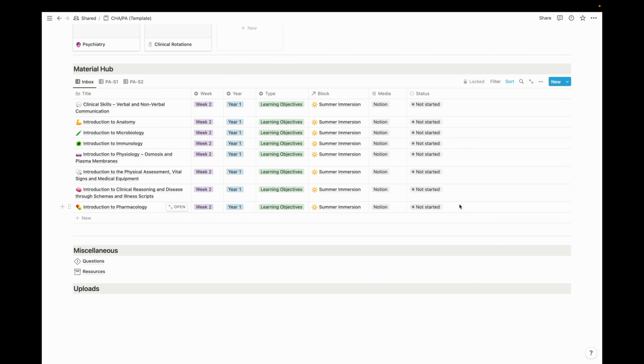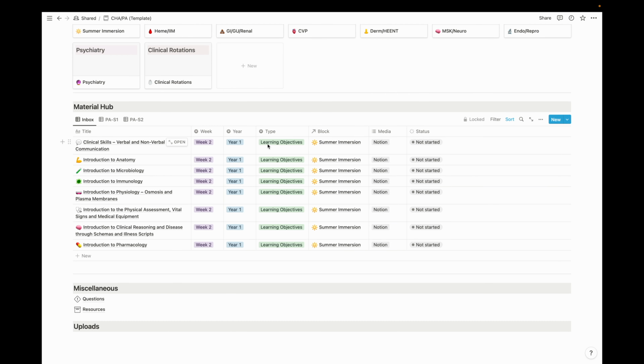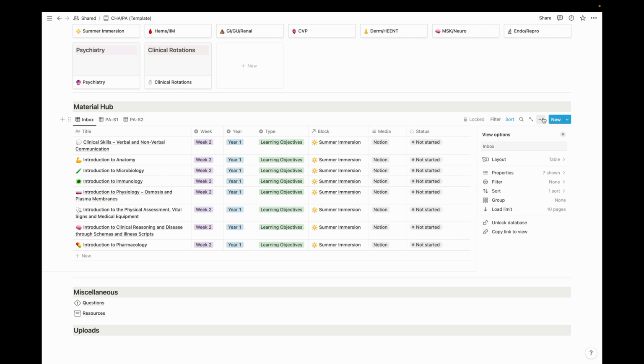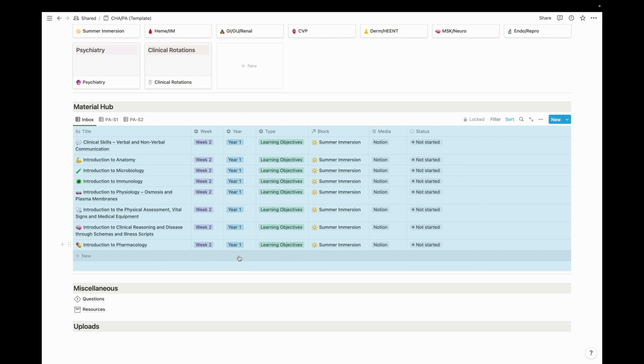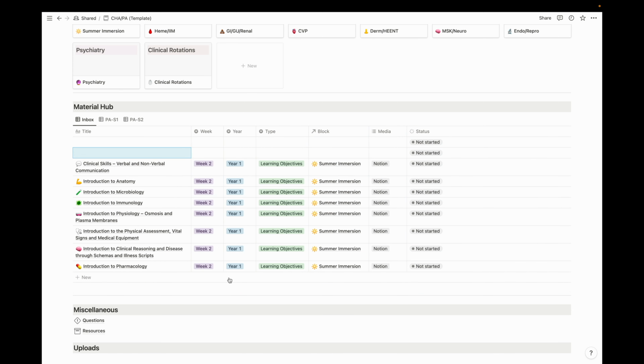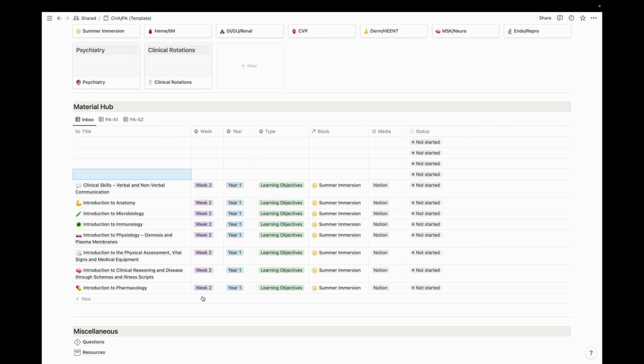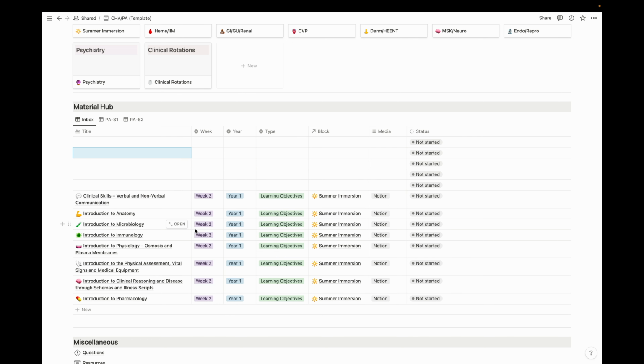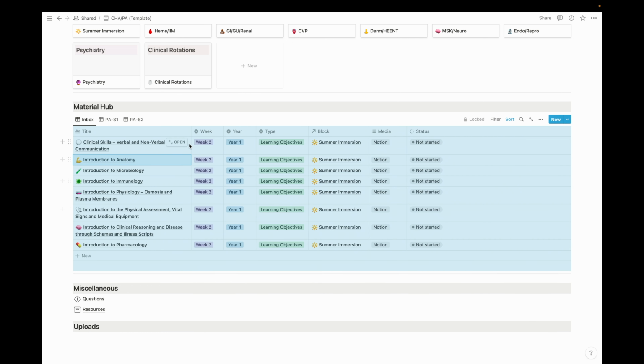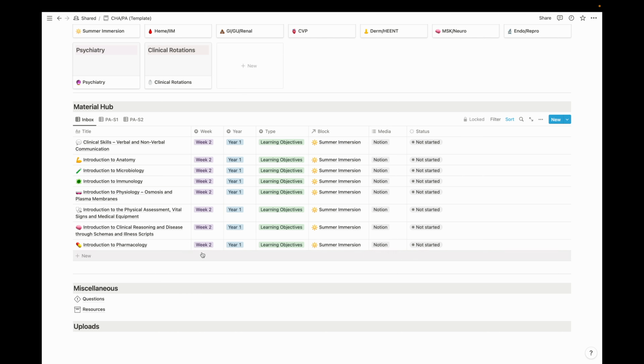All right, so I'm going to close out of that, but this is the learning objectives. You can see I've classified it everywhere. Eventually this Material Hub is going to have a lot of information. Just so you guys are aware, the load limit I've set is 10 pages. Let me see why it's not doing it, maybe because they're empty. Okay, never mind. Once you have more than 10 pages down here, it's going to say new, but it's also going to say load more. So just in case you're looking for something, you can click the load more button.